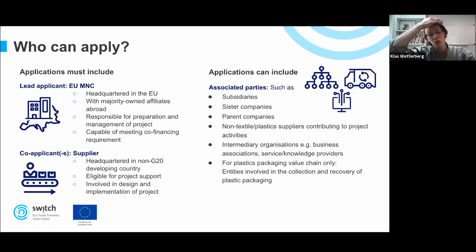The applications can also be supported by associated parties. We recognize that consortia might need to look for external support with various parts of the circular transition. And as such, several different types of organizations are eligible as associated parties. You can see them on the right side of the screen, but I think the main thing to note here is that for associated parties to also be eligible for part of the project support, they need to be based in a non-G20 developing country. Otherwise, they are expected to contribute to the project with their own efforts and means.